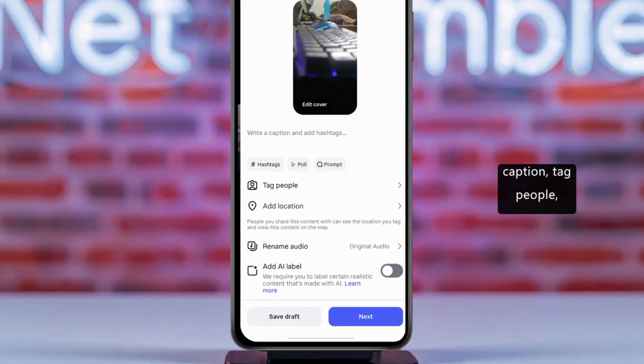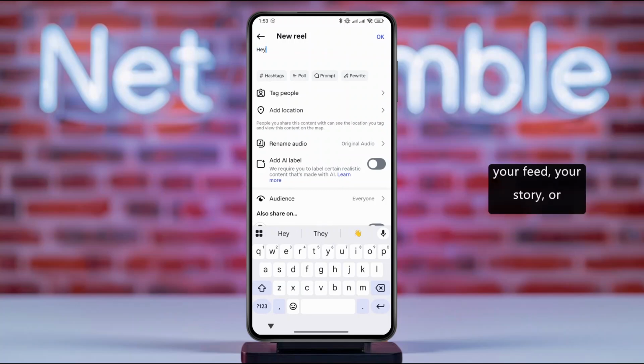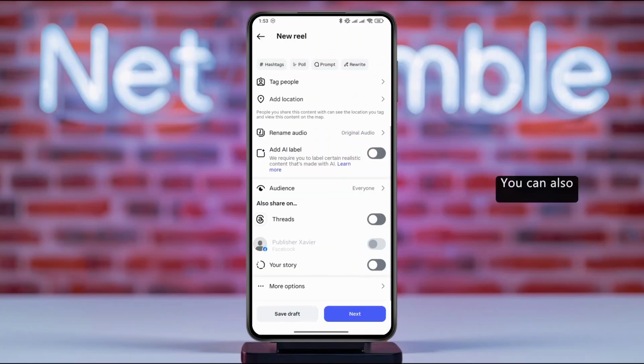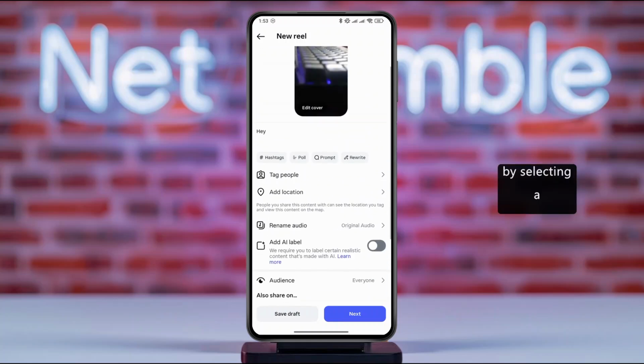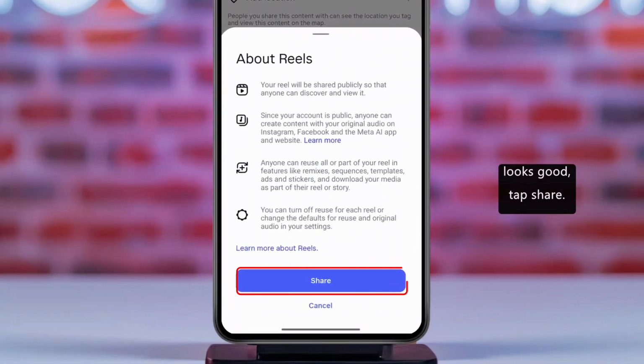Now you can add a caption, tag people, and choose where to share your reel, your feed, your story, or just the Reels tab. You can also customize the cover image by selecting a frame from the video or uploading a custom thumbnail. Once everything looks good, tap Share.